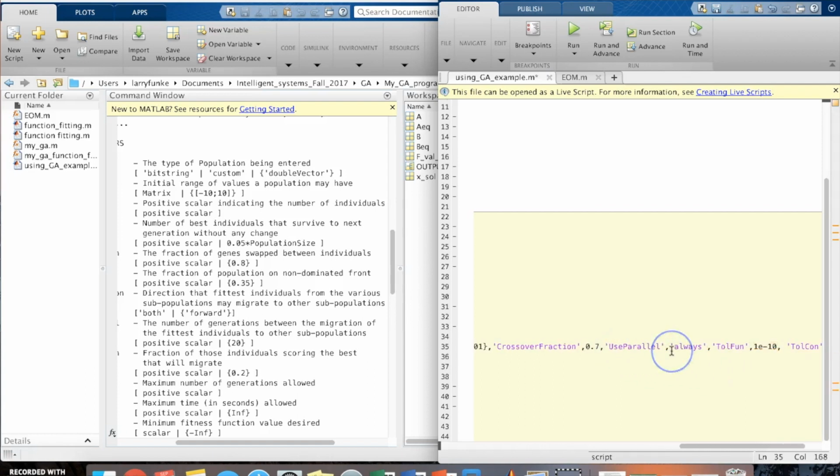Use parallel allows us to use parallel processing. If you have a machine that has more than one core, you can access those cores and allow the programs to run a little faster. So by setting use parallel to always, it'll take advantage of those multiple cores and run faster. Tolerance fun is the tolerance on the function, and this has to do with stopping criteria. Tol_con is a constraint tolerance. If we set this to a smaller number, the constraints will be more tightly met.